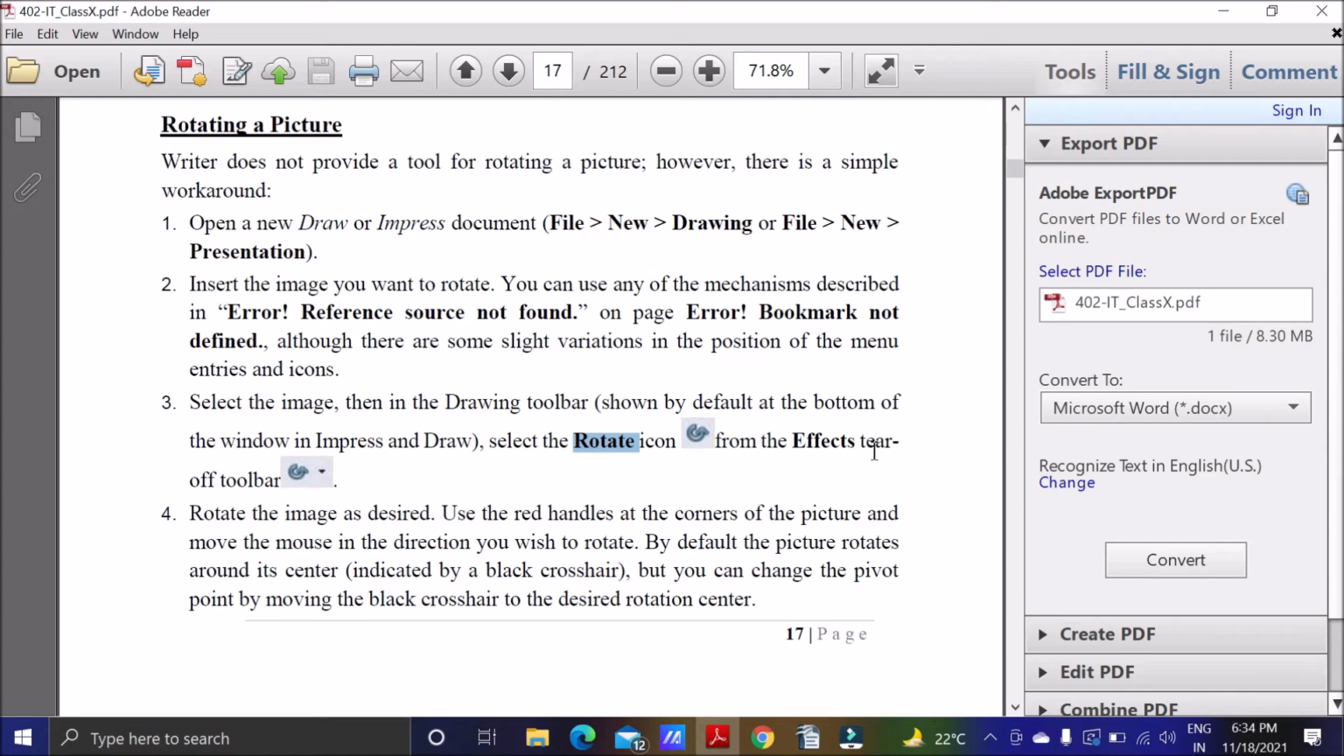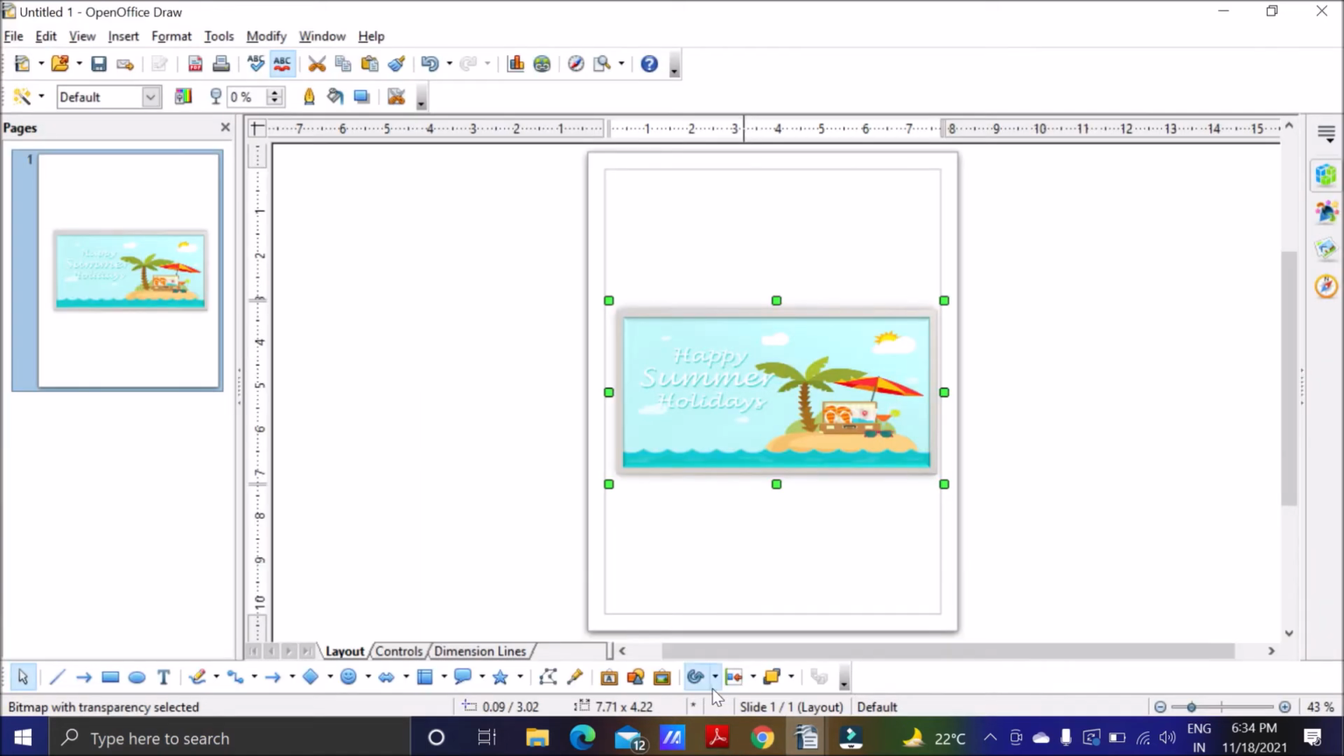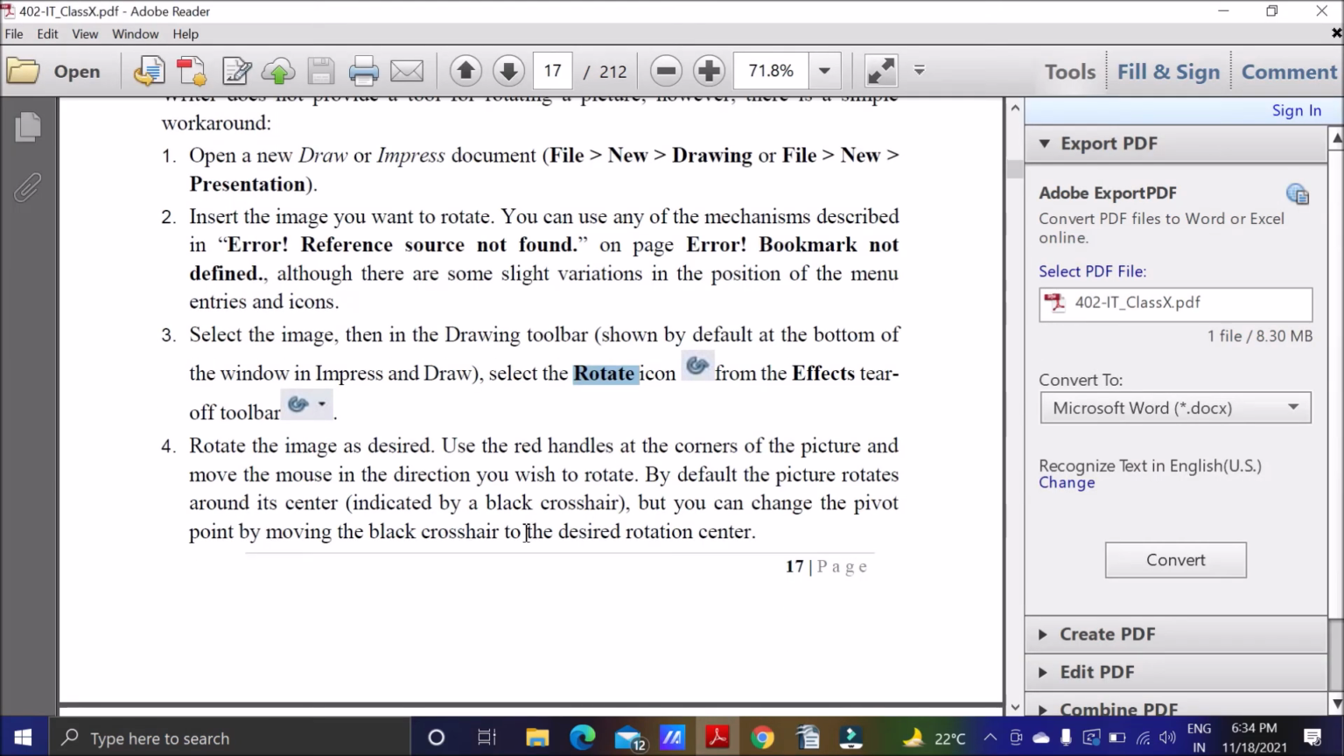The effect toolbar is a tear-off toolbar, meaning you can take it out also. This is the effect toolbar and it is a tear-off toolbar, meaning you can take it out also like this. And here you will select the rotate option. Click on the rotate option. Then you can rotate the image as desired.